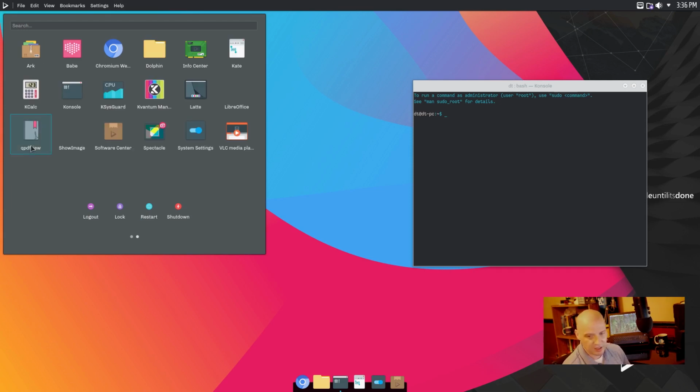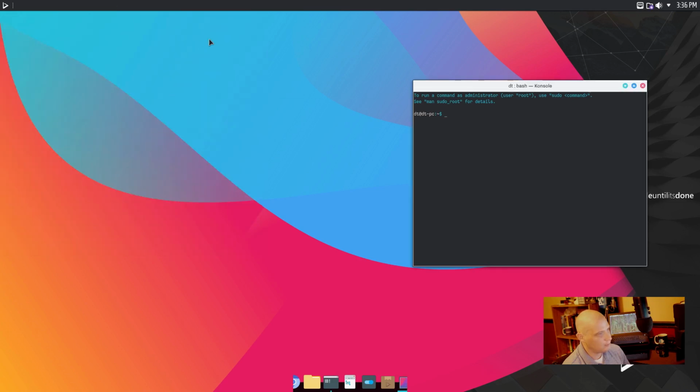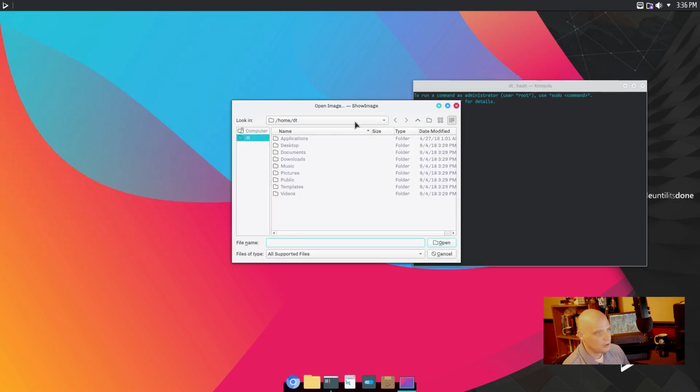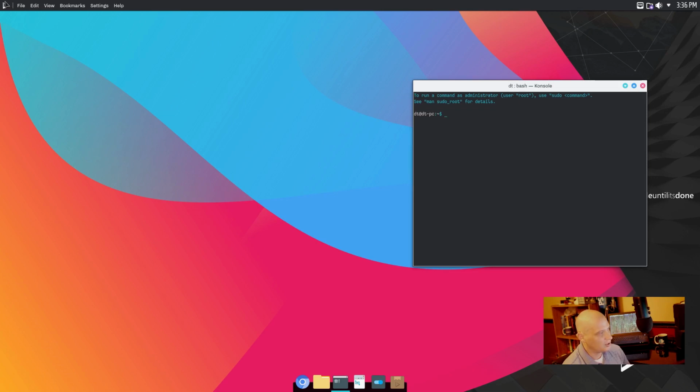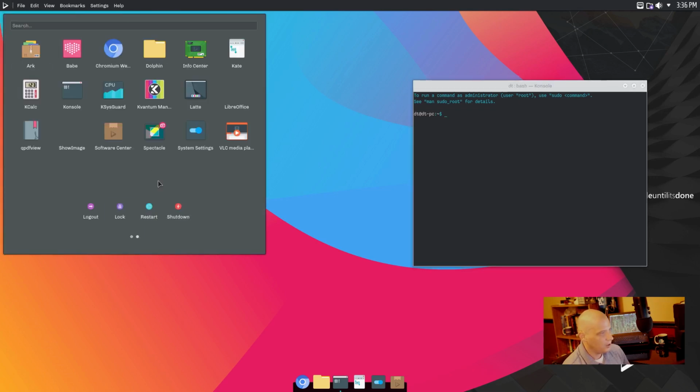QPDF View is our PDF viewer. I don't have any PDF files to view here in this VM. Show Image, I'm assuming, is our image viewer. Let's check it out. Yeah, open image. So I don't have any images to take a look at on this system either.